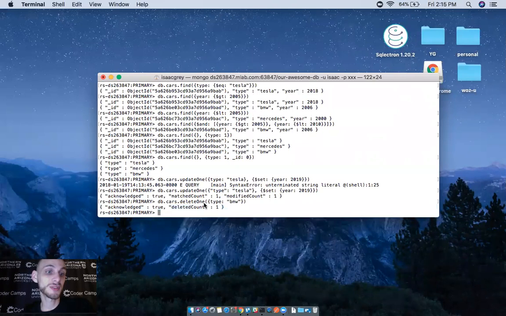Now you've seen full CRUD in action. If you remember, that's create, read, update, and delete. And really, that's all we're ever going to be doing to our data in our database. So once you get these four operations down, it tends to be really smooth sailing from there.